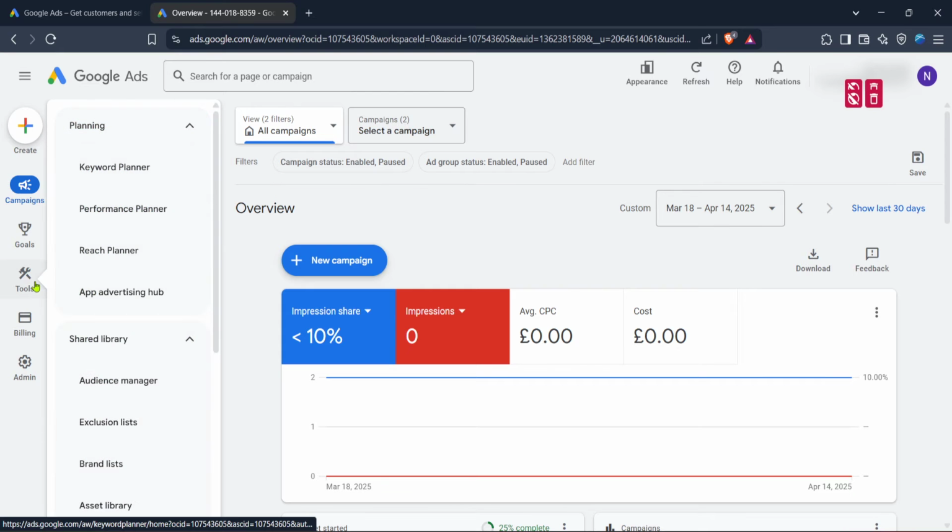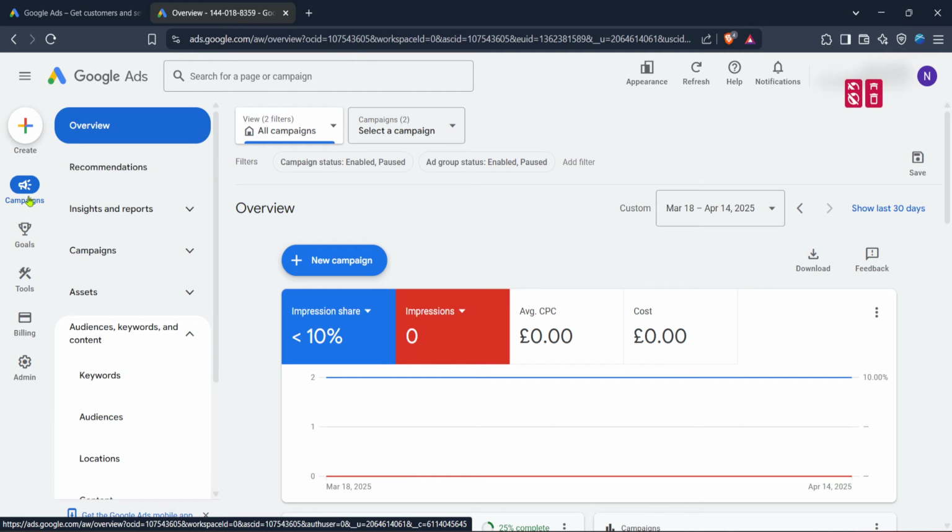Your next task is to click on the Campaign tab. This is where you can start creating your ad campaigns. Campaigns in Google Ads are essentially a set of ad groups that share a budget, location targeting, and other settings. Within the Campaign tab, you'll have the chance to outline your goals and structure your campaigns in a way that aligns with your marketing objectives.